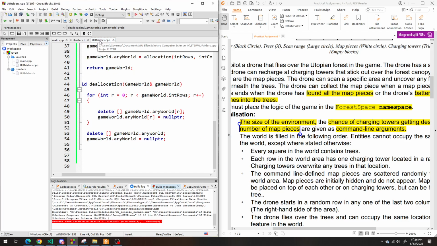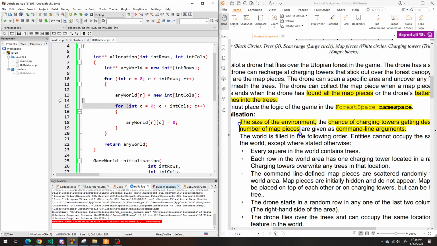Can you please go back to the allocation function? Okay, yeah, here. Every time we have to allocate memory, do we have to include all those for loops for int columns and int rows? Yes, you have to include all the for loops.